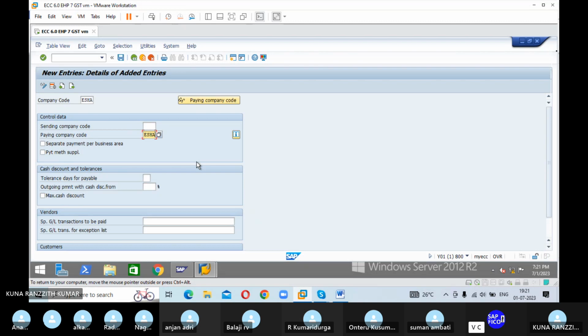See, this is a demo server, right? So that is why I'm not going to give any tolerance days for payables. If you want to test it, you can test it with 1 day, 2 days or 3 days. That is no issue. And for outgoing payment with cash discount, it is a 5% cash discount, maximum cash discount I think. Anyone can give the 5% cash discount. And what are the vendor special GL transactions to be paid?